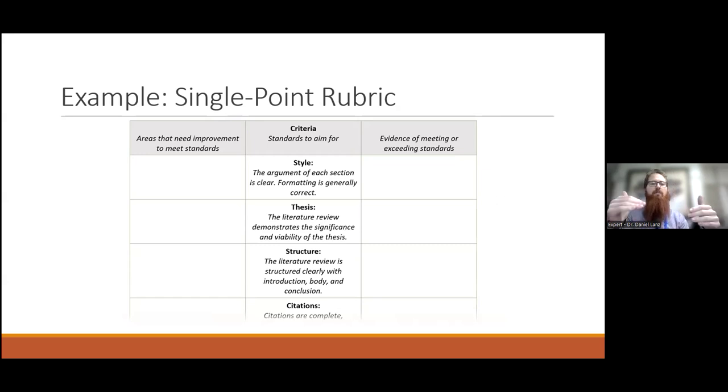This might be a homework assignment. And then under style, if it's really good, I might say clean and clear academic English. Whereas if it needs improvement, I'll put that in the other column on the left. Some paragraphs are unclear, for example. So this way, I'm forced to write something, which of course takes a little bit more time. I still don't have to start from scratch, though.